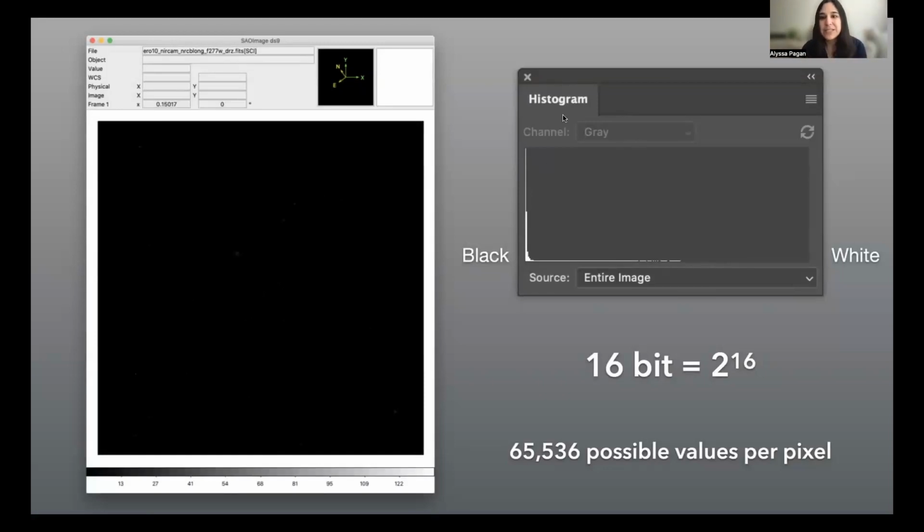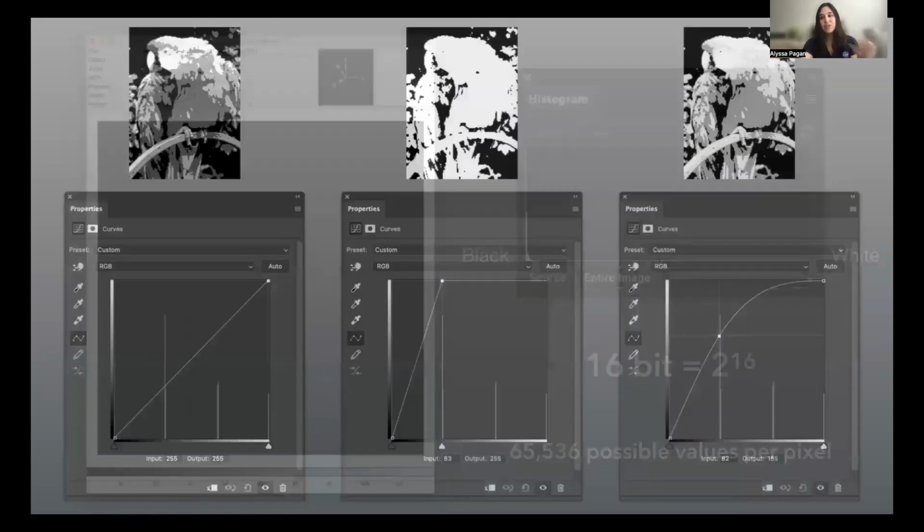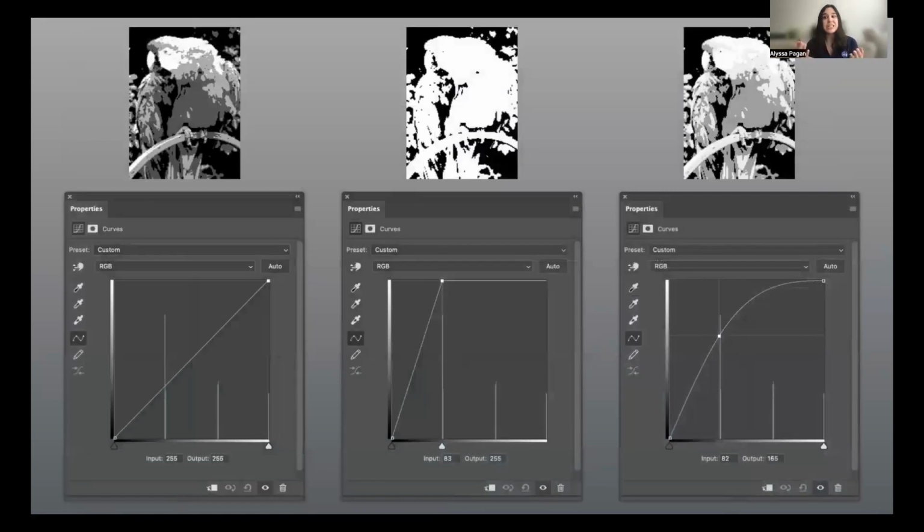So if you look at our histogram distribution, or our distribution of pixel values, you can see that all our pixel values are like on the left where the black is. What we want to do is stretch that distribution out so we can see all of the faint details, and we can do that a couple of ways. This is just an example using a 2-bit image of a parrot.